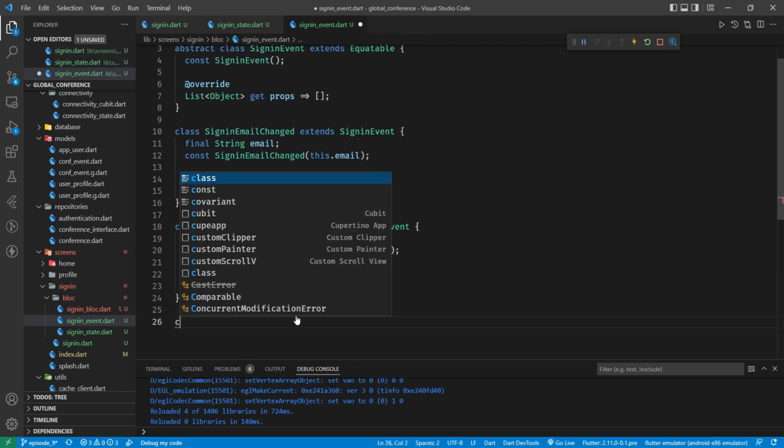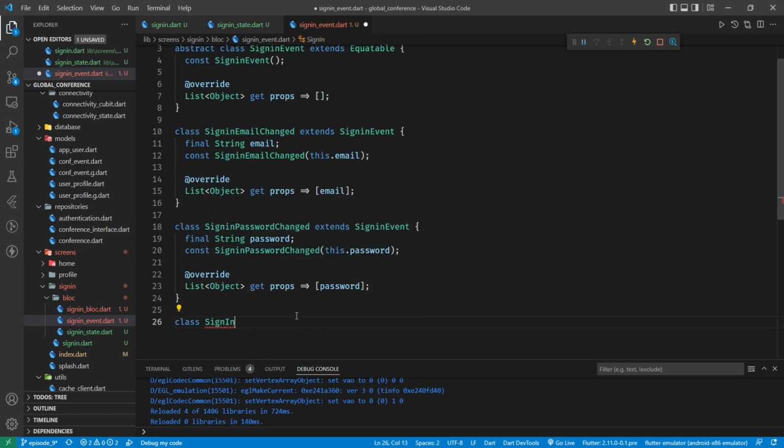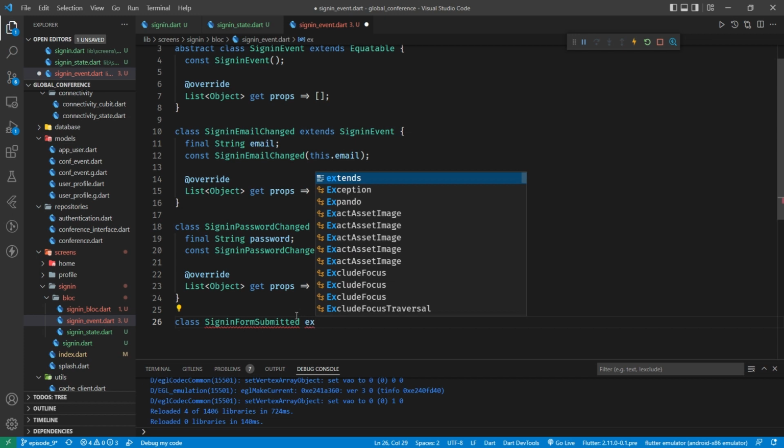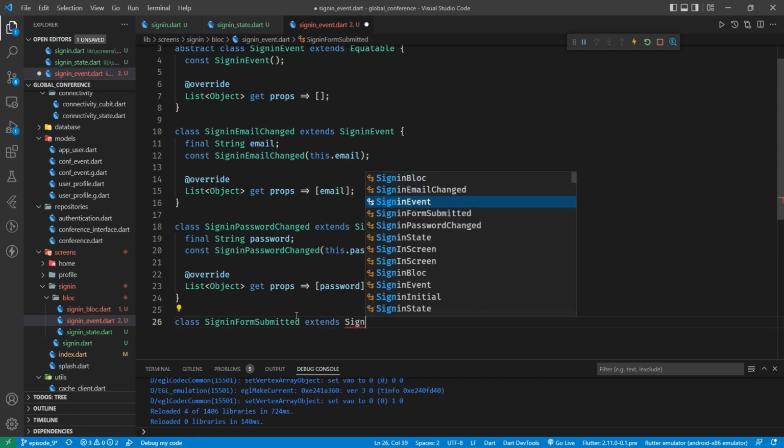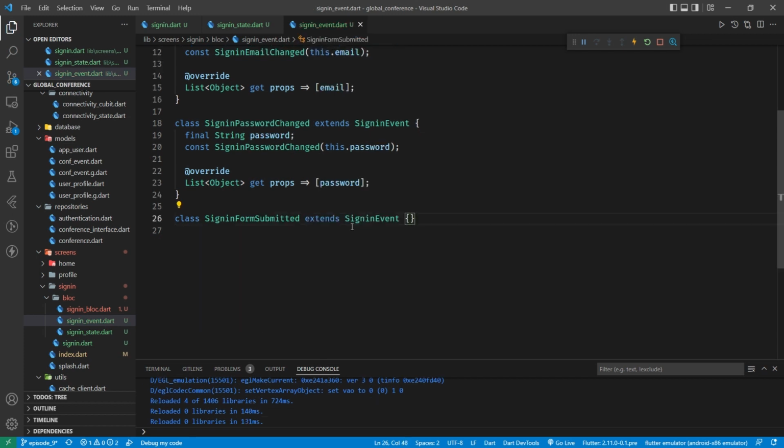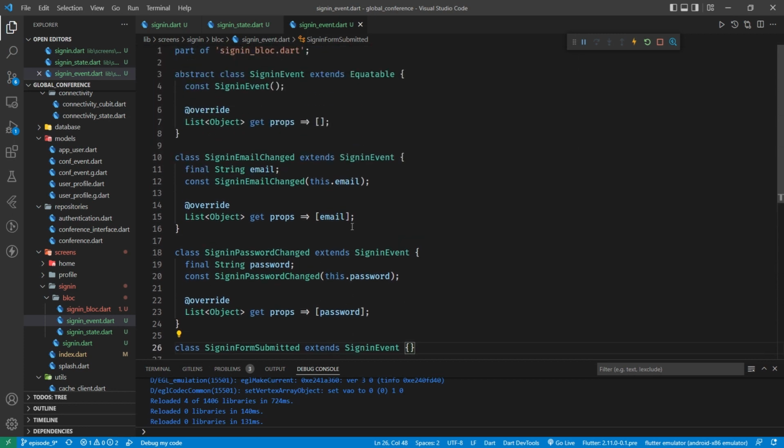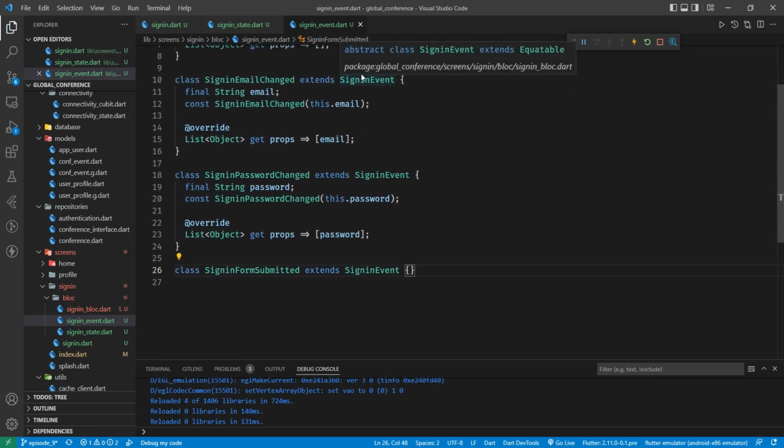And the final event then is going to be sign in, again, sign in form submitted, and that extends sign in event, and that takes no properties. Okay, so that's our sign in event.